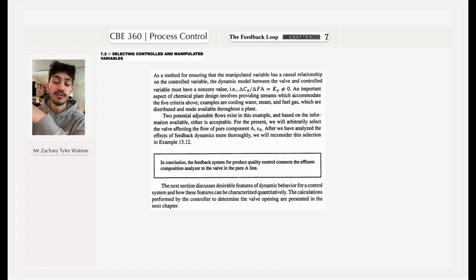In conclusion, the feedback system for product quality control connects the fluid composition analyzer to the valve in the pure A line. The next section discusses desirable features of dynamic behavior for a controlled system and how these features can be characterized quantitatively. The calculations performed by the controller to determine the valve opening are presented in the next chapter.